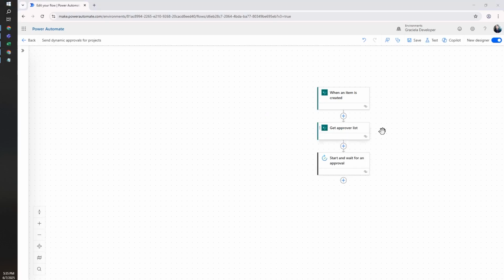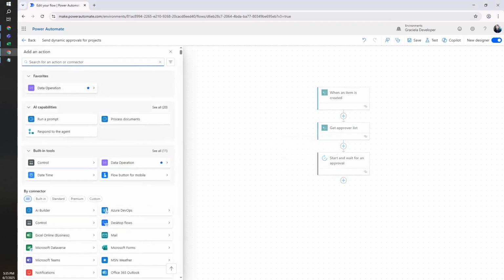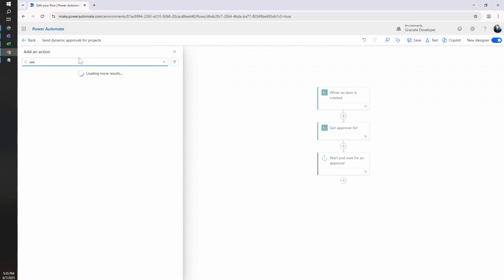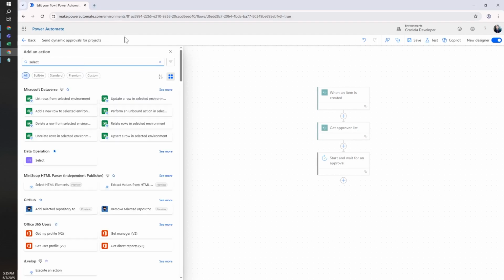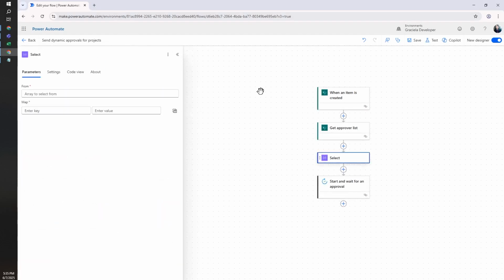So what we're gonna do is use the select action. So in this case, let's look for the select action. With the select action, we can do many things. One of them is to convert a structure, a table or a JSON structure, into a new JSON structure. So we can give it what's the previous name that it had, what's the value we want, and what's the new name that we want.